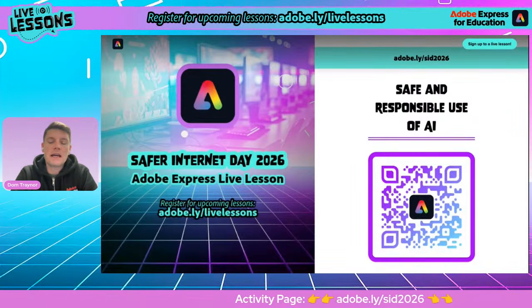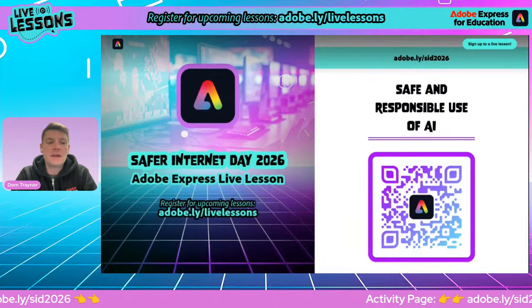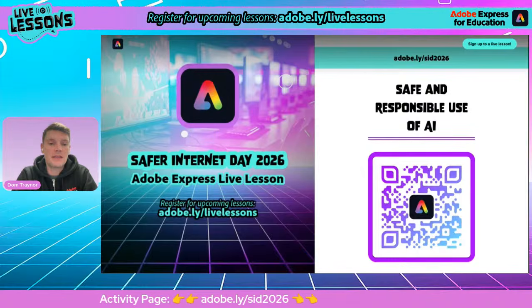Now, if you're on an iPad and you don't want to type this in, you can open up your camera app and scan it over that QR code, and then it will open up a little yellow pop-up, which you can tap, and it will take you straight through to this page.